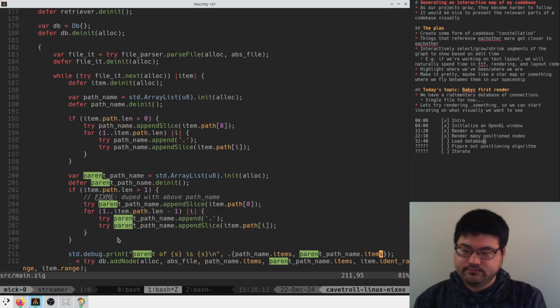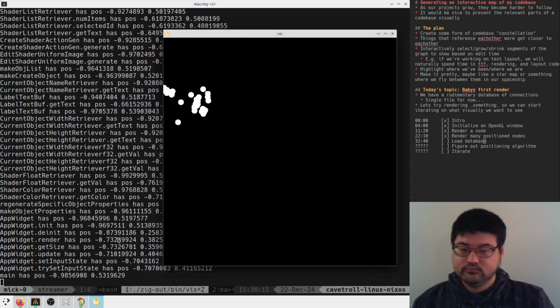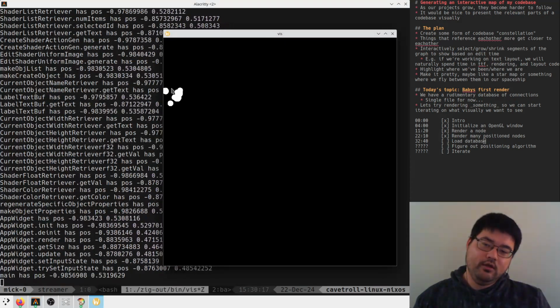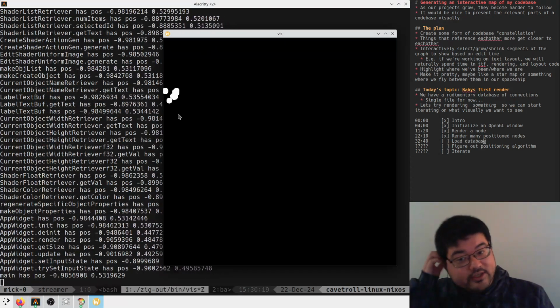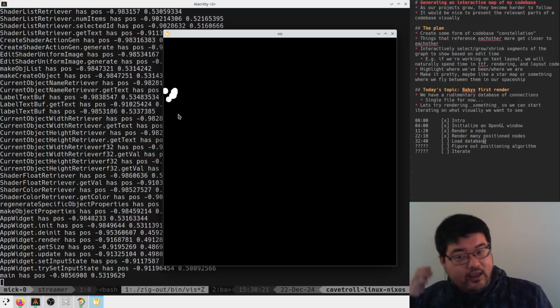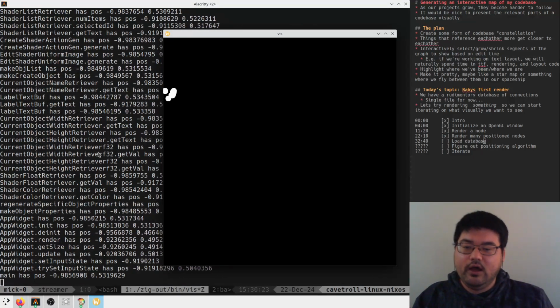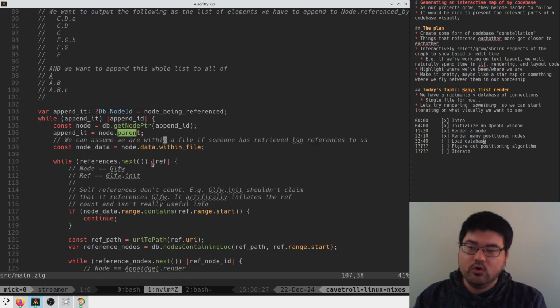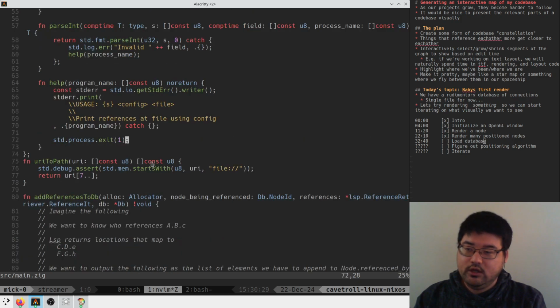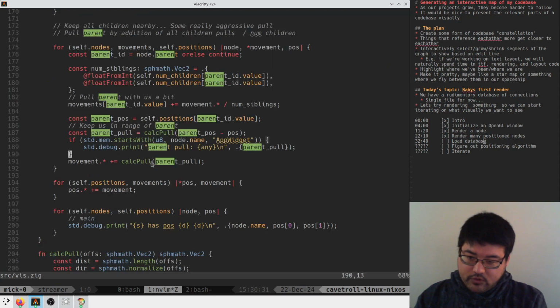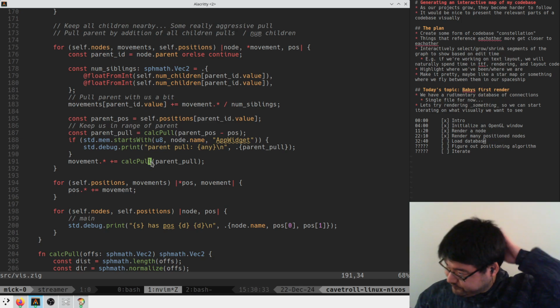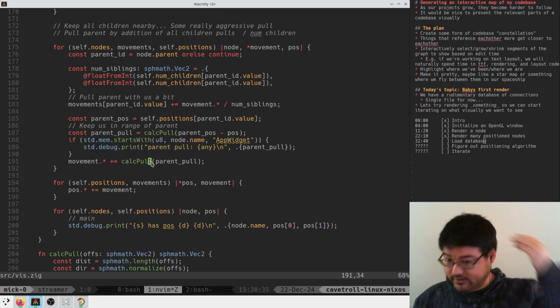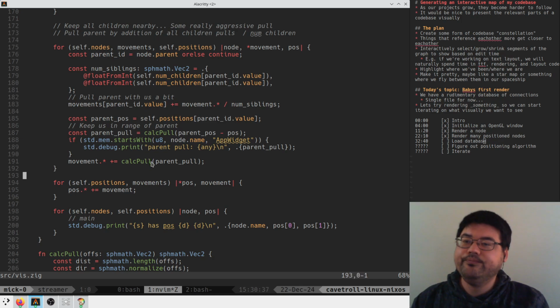Okay. Oh, that's so much better. Okay, this is what I want to see. I want to see everyone get pulled into the same spot. Can we also trend things towards the center? Okay, I guess. Yeah, let's trend things towards the center. I think that makes sense.